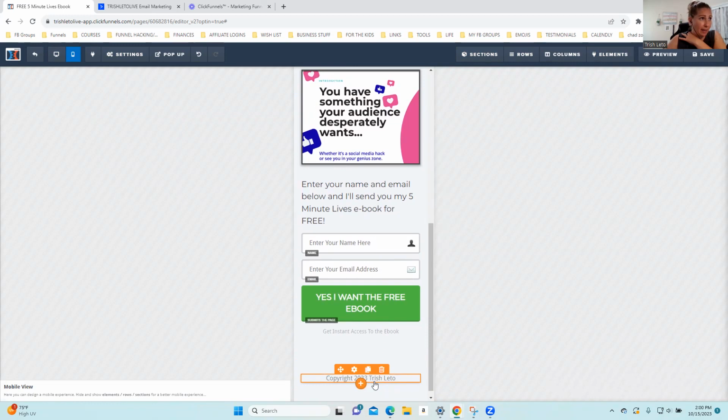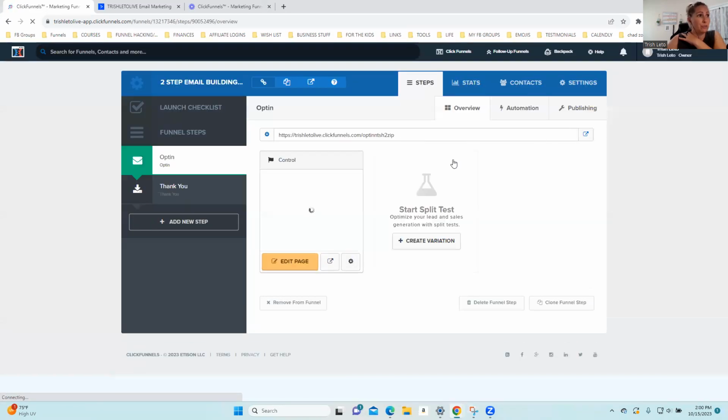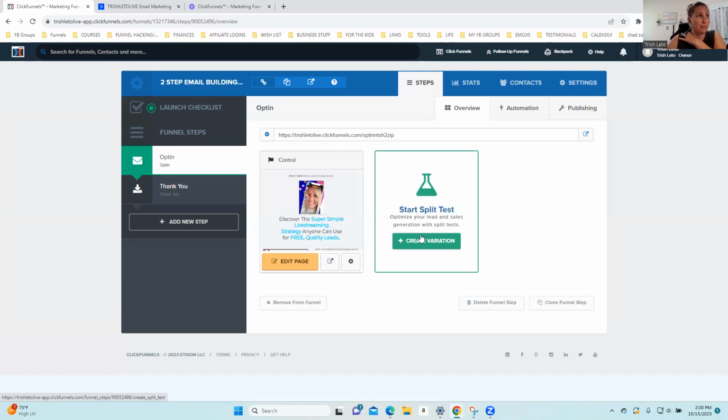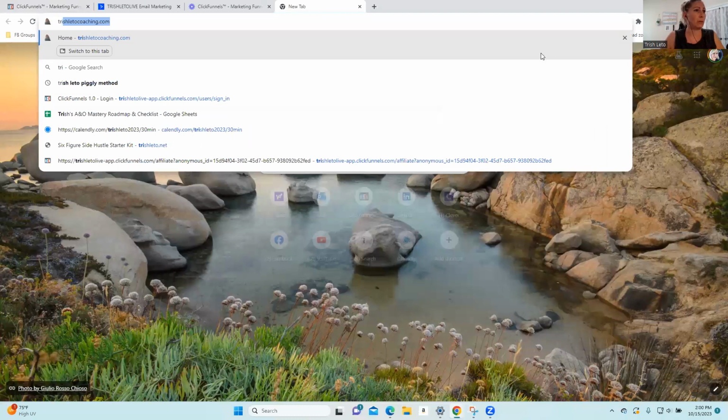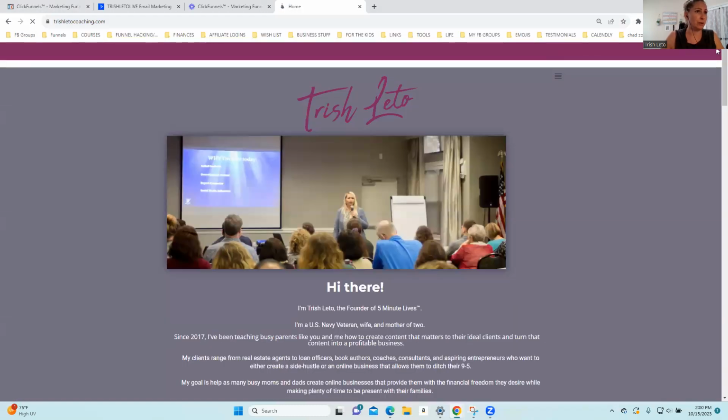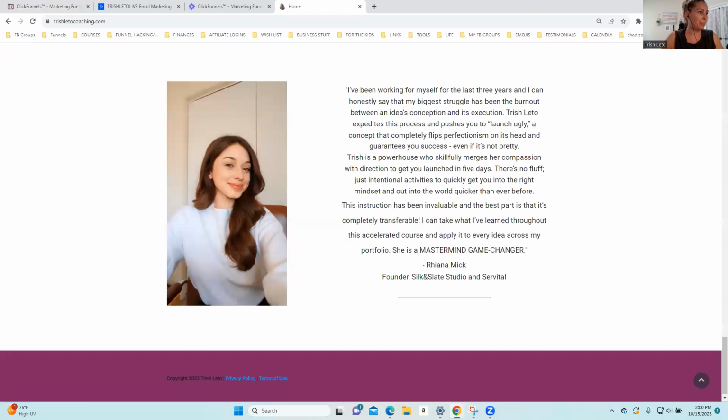If you are running ads, you need to make sure that you have your privacy policy from your website linked from your website on the bottom of this. I personally do not run ads. I don't run ads to this, okay? But if you do run ads, make sure you've got your privacy policy linked, and I'll show you very quickly how to do that. So this is my website, trishlitocoaching.com. I'm going to go to the bottom, my privacy policy.